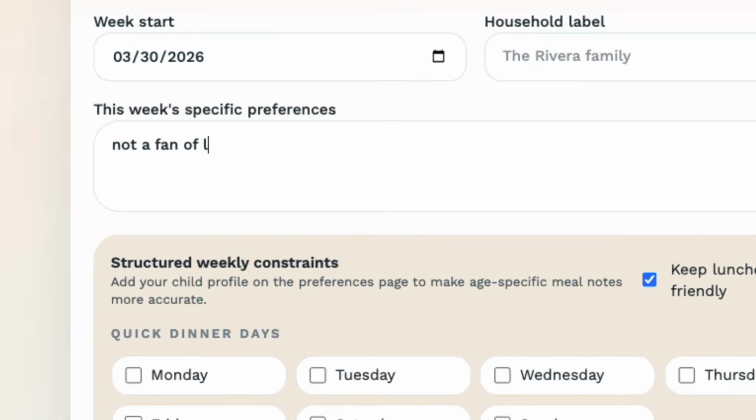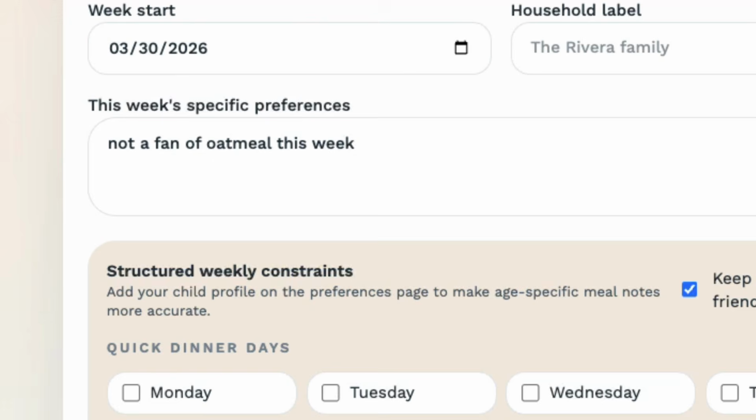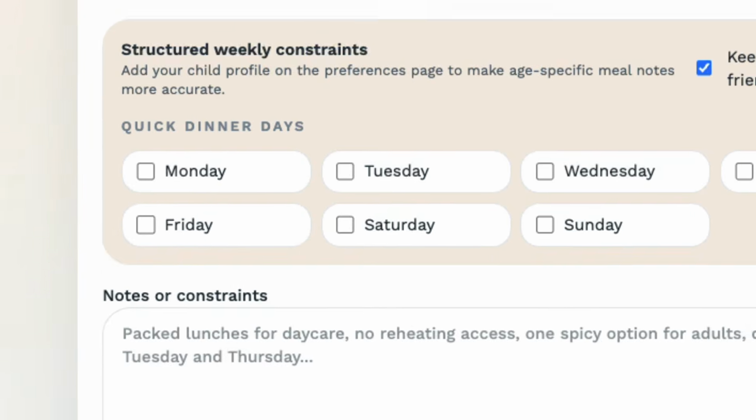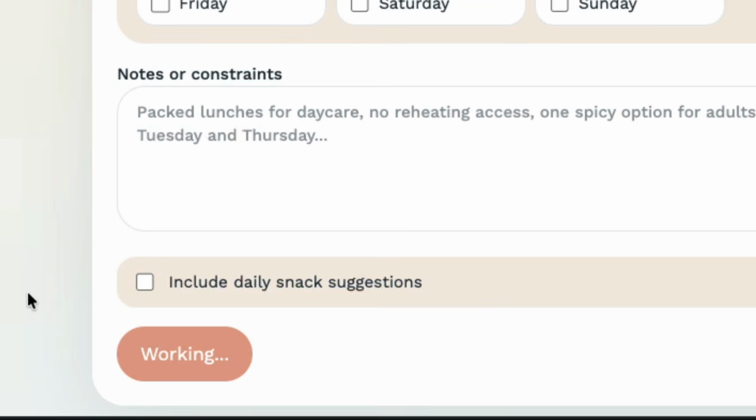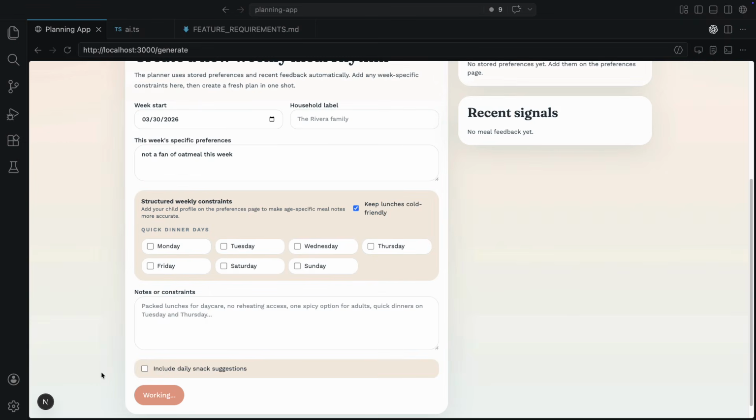Now, I have a toddler, and if you know, you know, things change constantly. So this week, he is not a fan of oatmeal. So let's generate a whole new plan that takes that into account using the Copilot SDK. And we'll wait just a few moments while Copilot generates that meal plan.